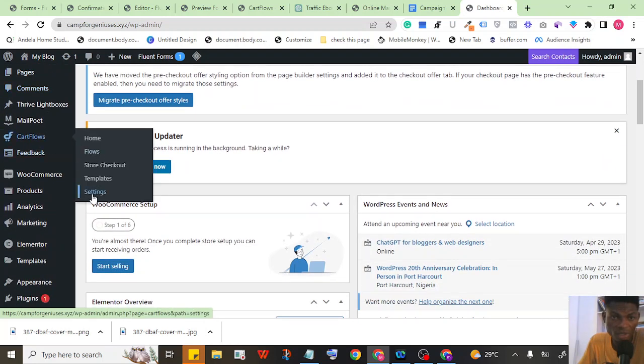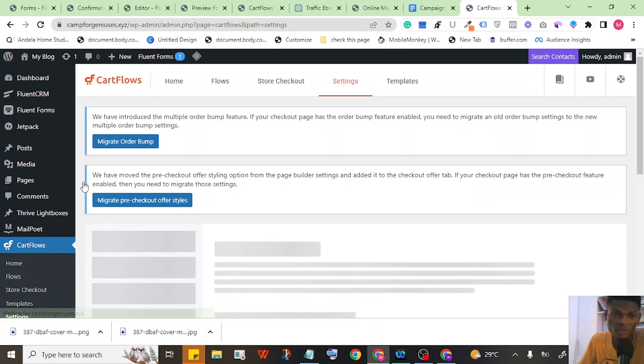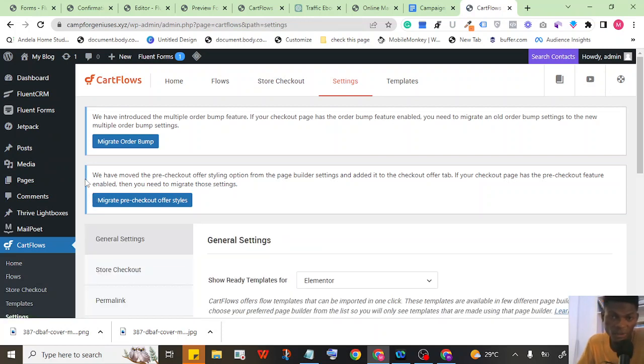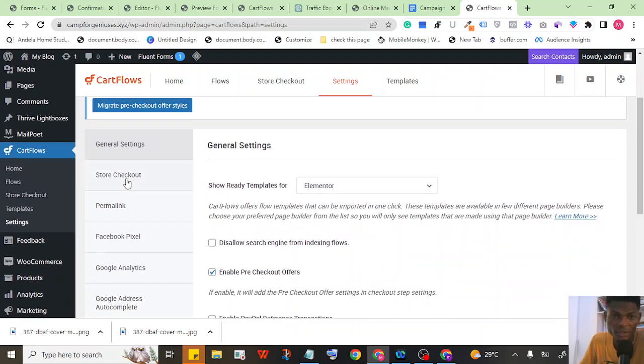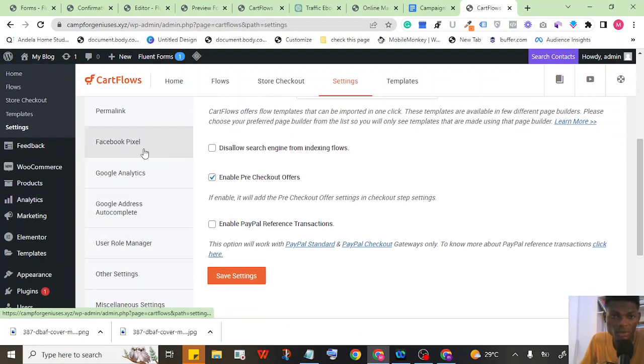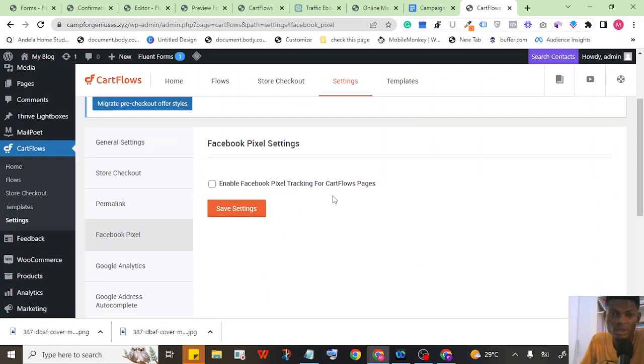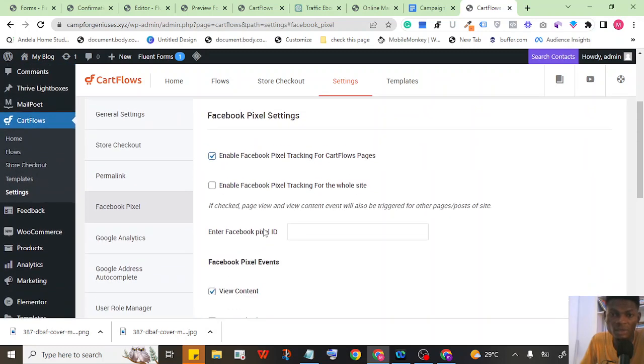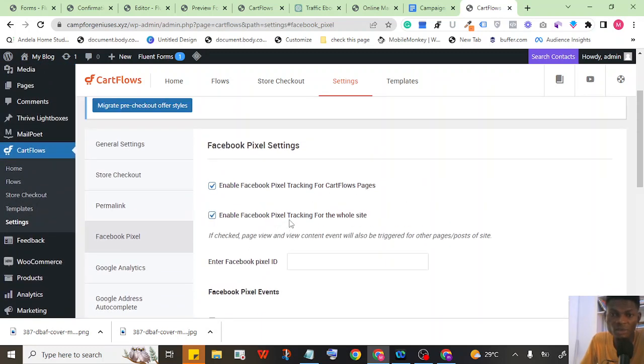Come here, click settings. I recommend cartflow for anyone who wants to build funnels. It's the easiest tool out there you can use. I'm going to make sure that the cartflow plugin is available for you for free. Click on Facebook pixel, then click on enable Facebook pixel tracking for the whole site.